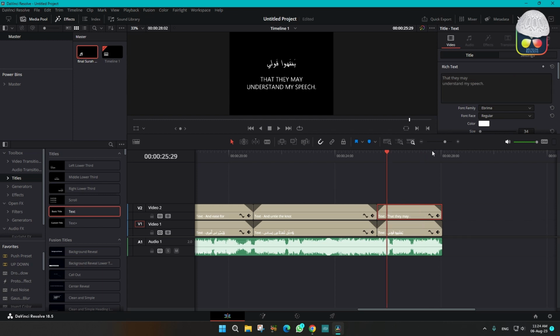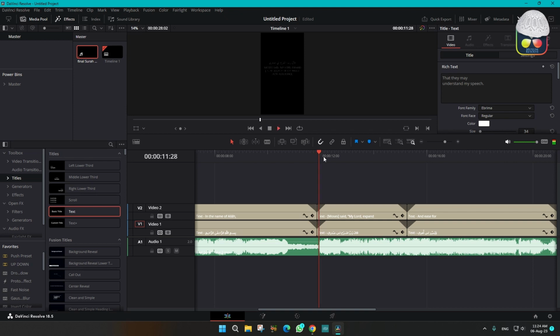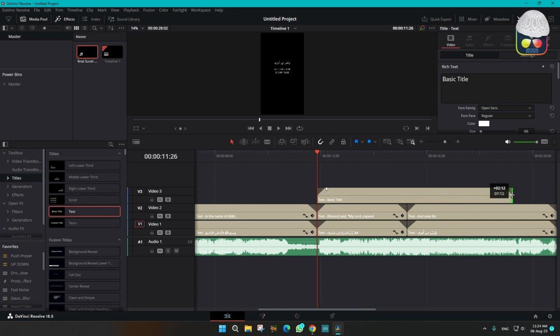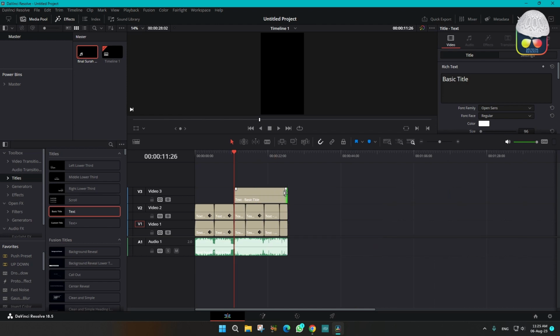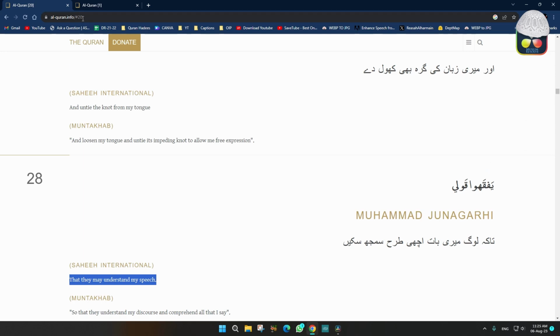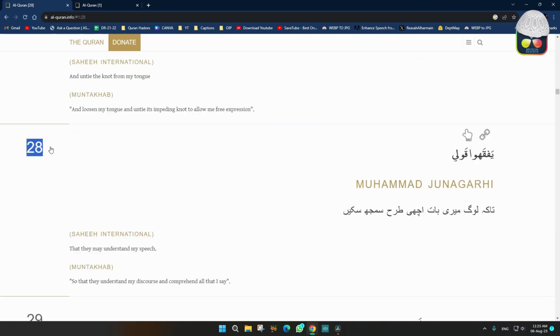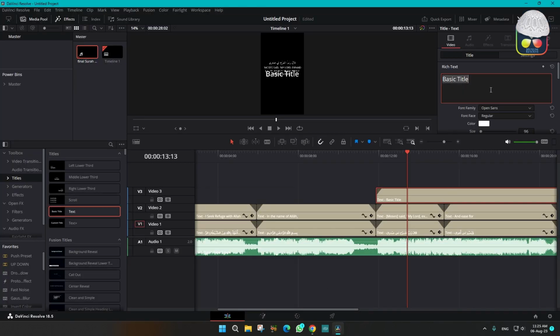So the basic thing has been done. Also you can do a kind of reference. The chapter starts from this line, so you can just add an extra thing to add reference. So we will do the same thing, fade in and fade out, and increase it till the last. We have selected the 20th surah, right? Surah Taha is 20, and the verses are from 25 to 28. So we can just write a bracket.